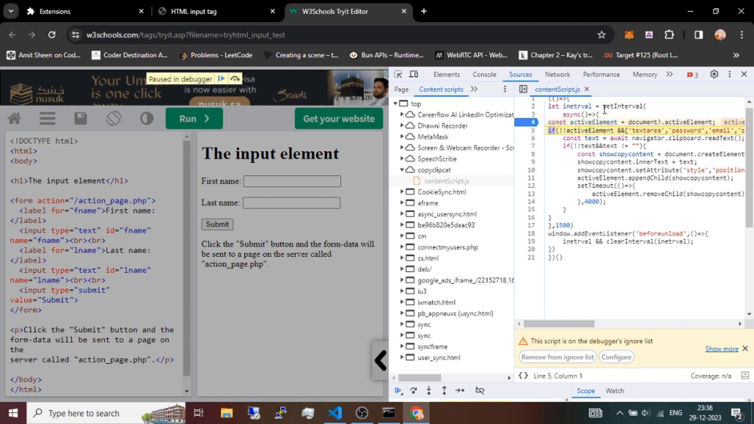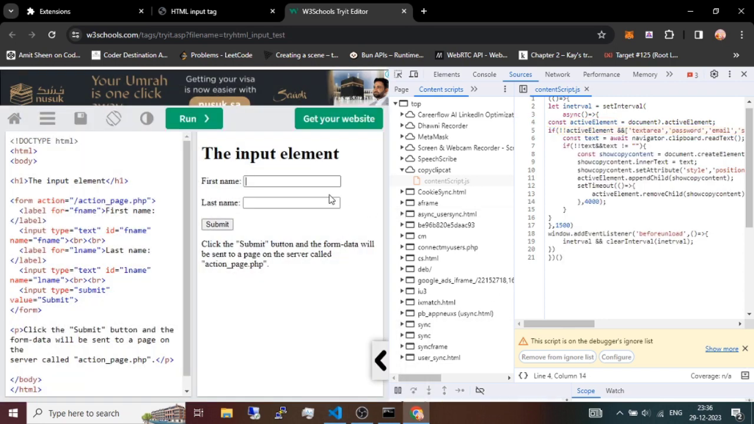So we got the active element. Let me go with the example here. Let me copy some text again and focus inside the input box. Okay, I think we have some issue before this line 6. So let me put the cursor here.